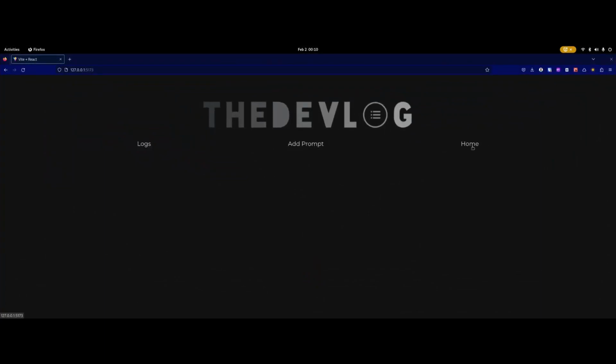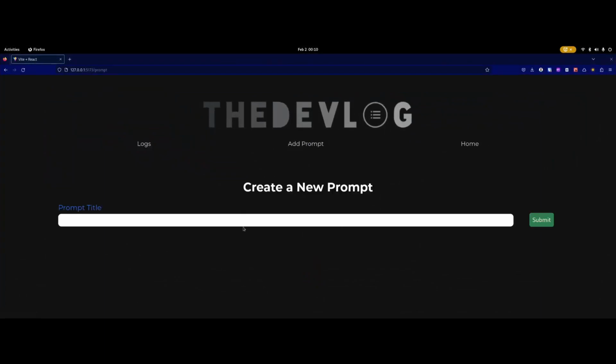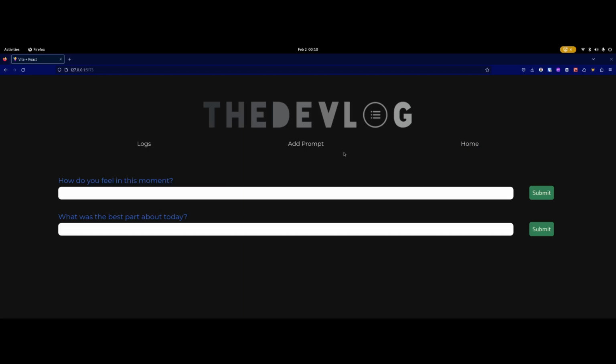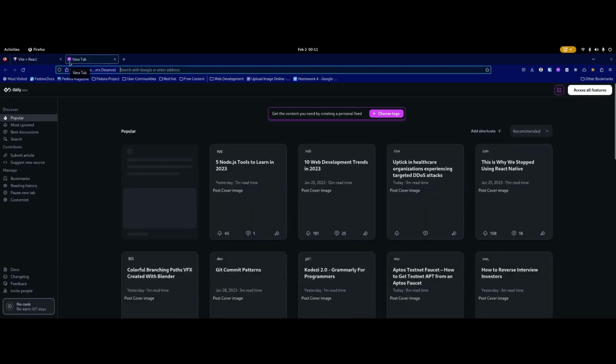Right now, the way the app is, I can add my prompts. So I can say, how do you feel in this moment? Save that, go home, and I'm able to see that there. I'm able to add another prompt. What was the best part about today? Add this prompt, home. So now I have two prompts. Also, you can see that once I refresh, it's still there. That's because it's persistent in my database.